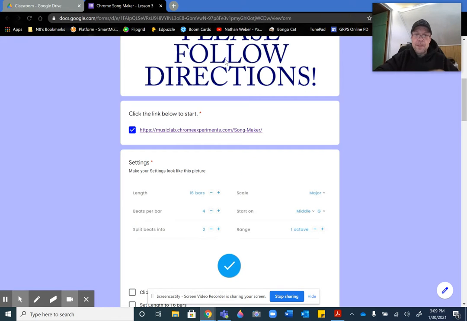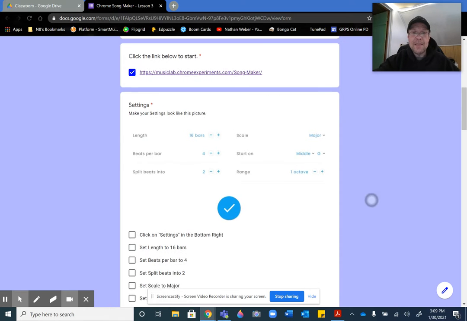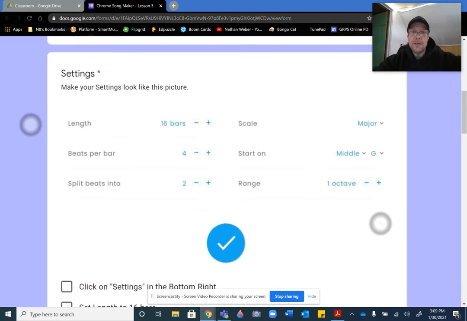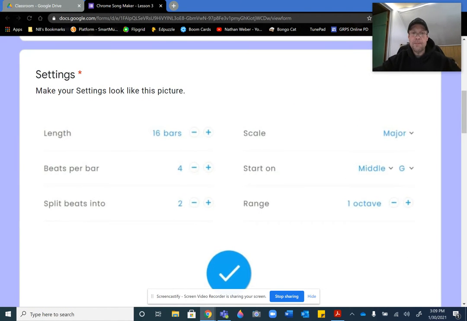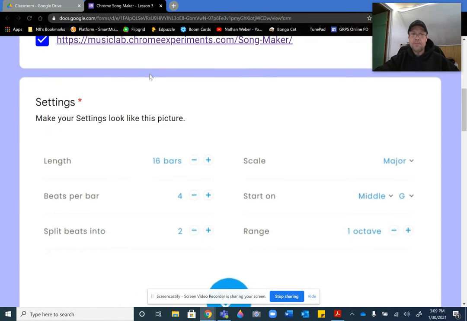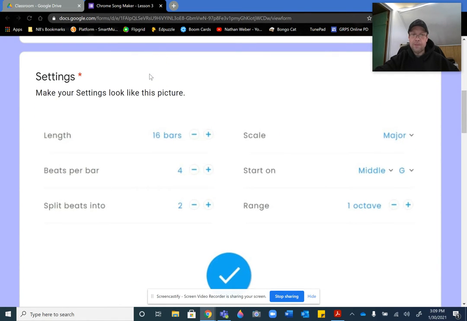All right. So first thing I need to do is change my settings in the Chrome SongMaker. Okay, so this is what I need to change it to. There's only really three things to change. One, the length to 16 bars. Here, where it says G, I think in the original settings it'll say C, so we've got to change it to G. And here, where it says one octave, the default settings are two octaves. So I do know I need to change that.